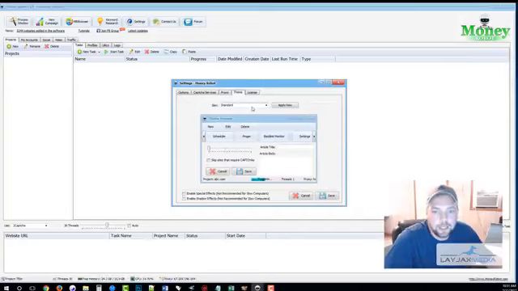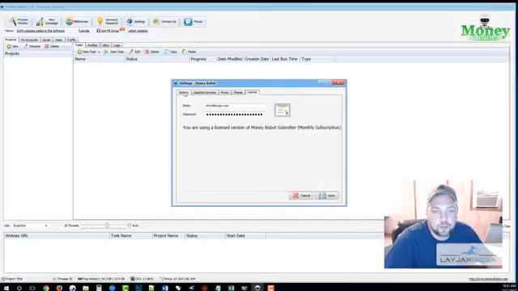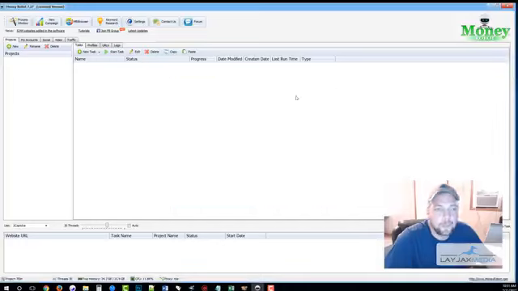You can change the theme of Money Robot, and this just shows you your license information. Okay, next. Down here you're going to see the websites that have been added to the software. Currently there's 5,244. You can click on tutorials to learn more about the software.